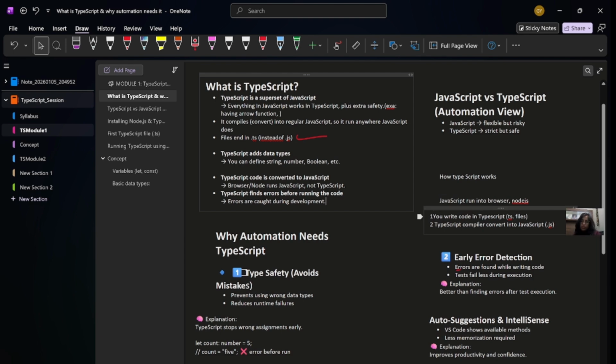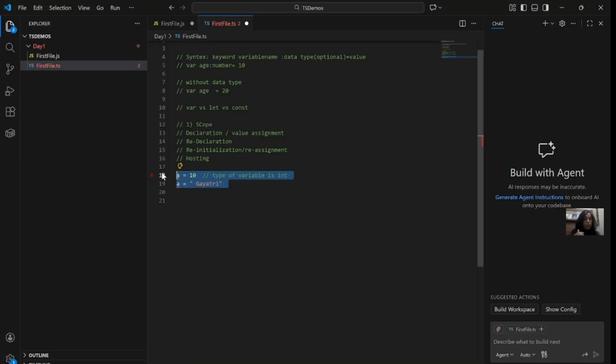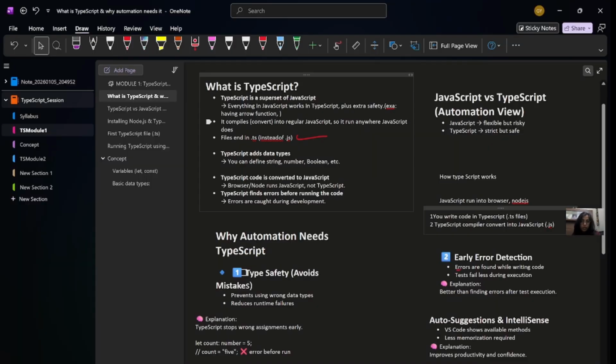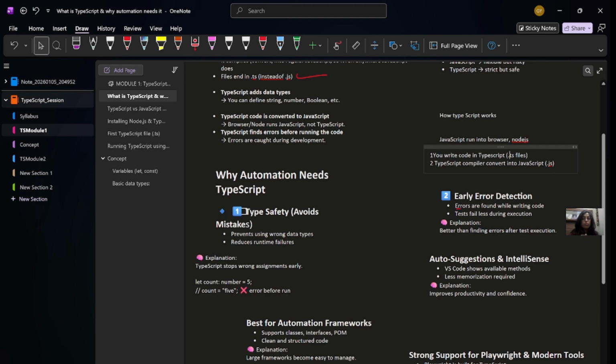You write your code in a .ts TypeScript file. TypeScript compiles and converts it into JavaScript, a .js file. It means that when you write your code in a TypeScript file, it compiles and converts into JavaScript, which then allows it to run on any platform, like the browser or with the help of Node. That is the meaning of all this. I hope you guys are understanding this, and now we will move forward.